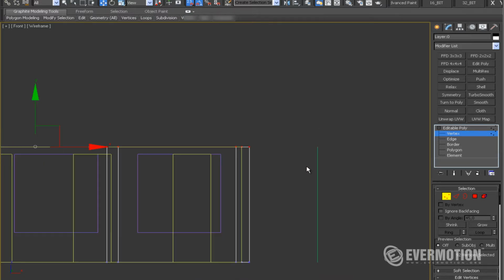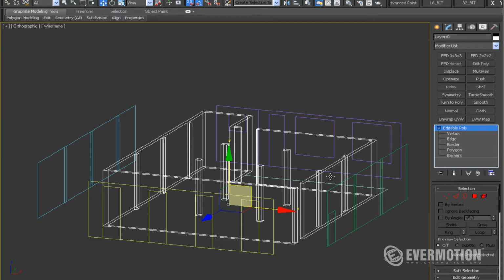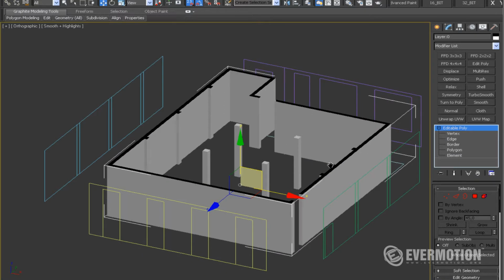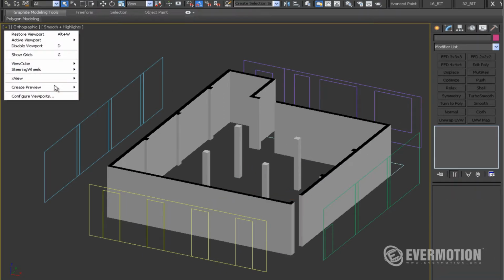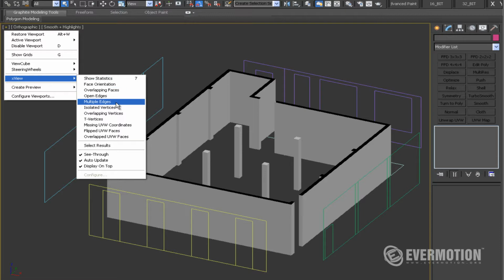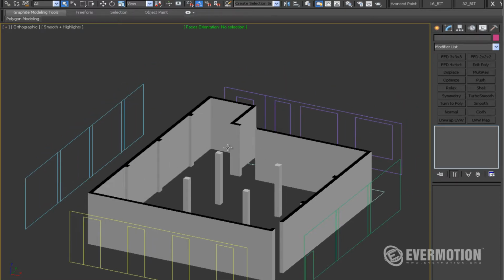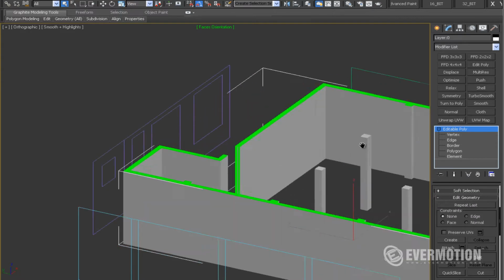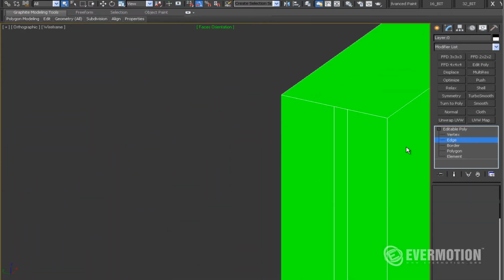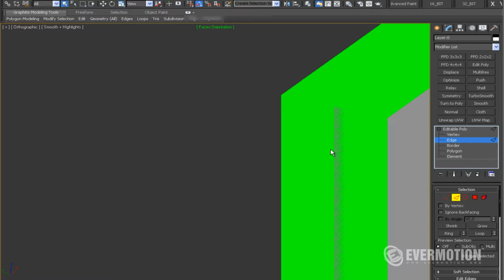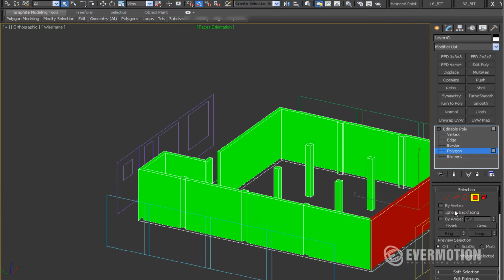If you ever have problems distinguishing normal faces, there is a great option called X-View. You have to enable it via viewport options and check the face orientation option. Now when you click on the mesh, you'll see flipped faces will have a green color.